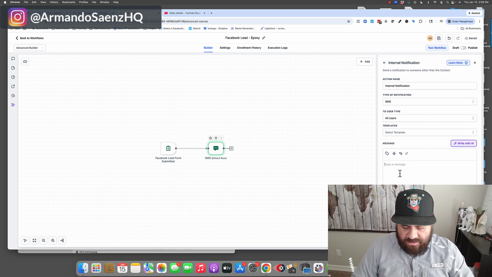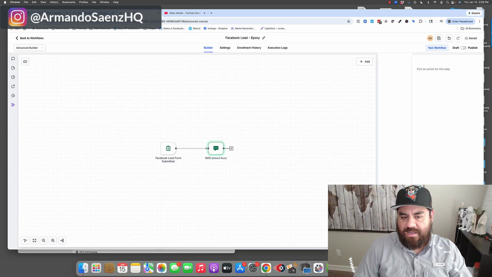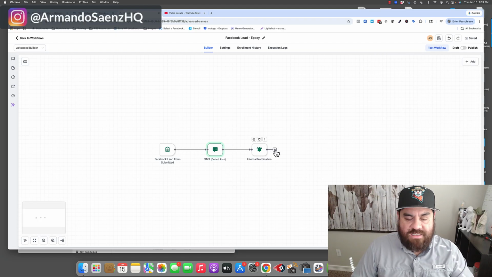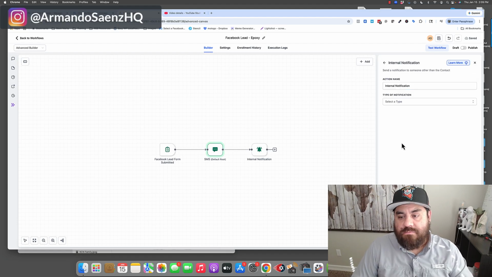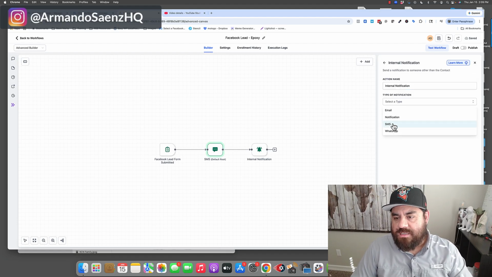When I say this, when the lead comes in, they're going to get notification of that lead inside of GoHighLevel as well. Next, I may also want to send a text notification to myself. Maybe, hey, I want to get notified via text when these leads come in.